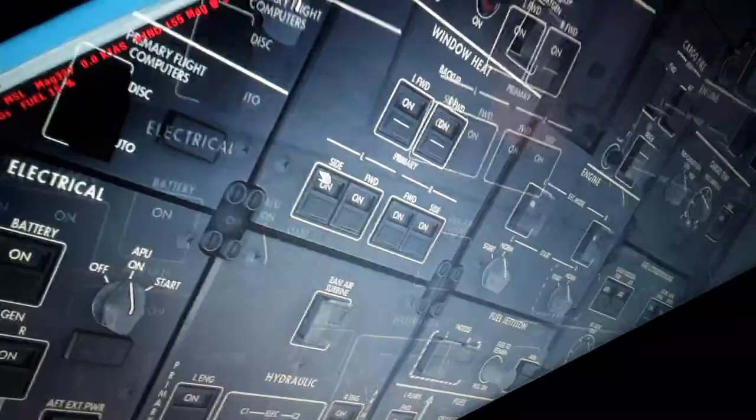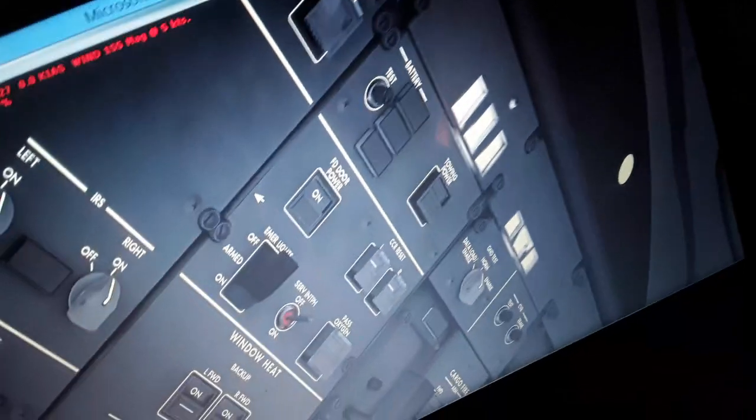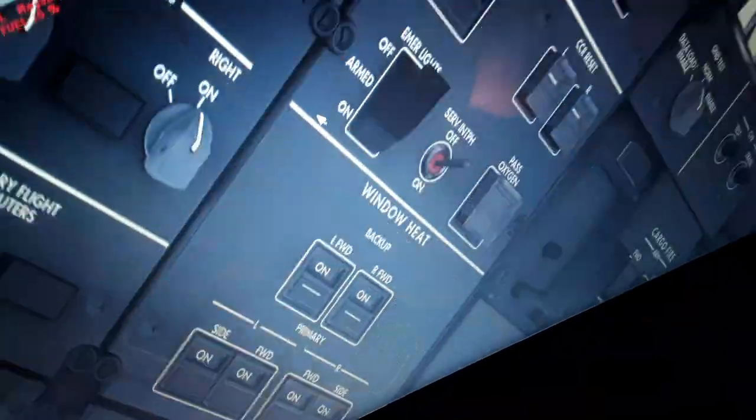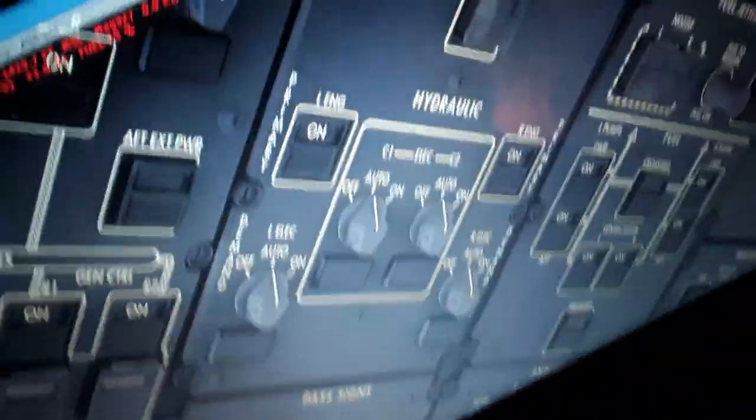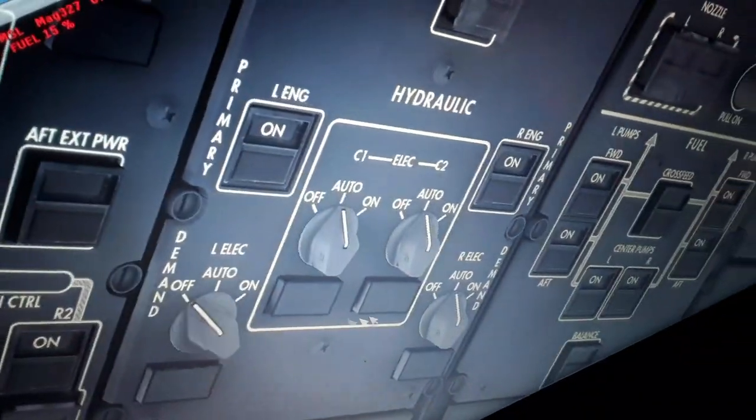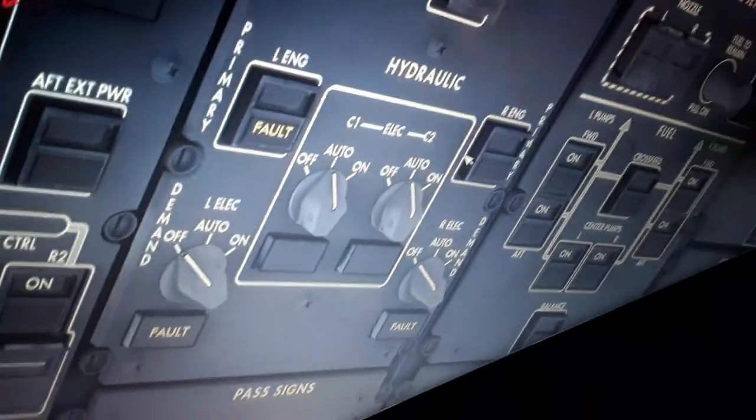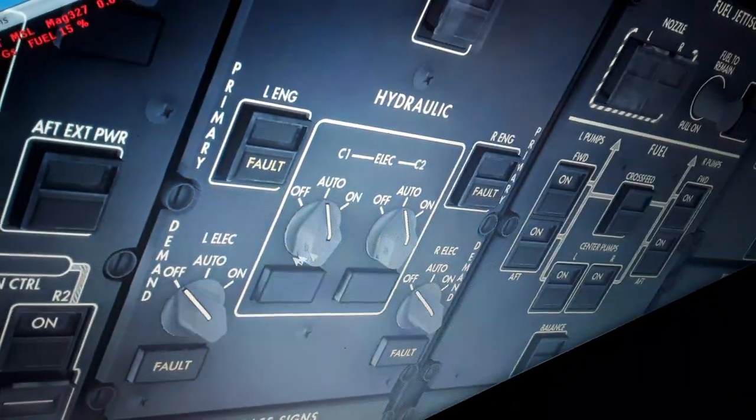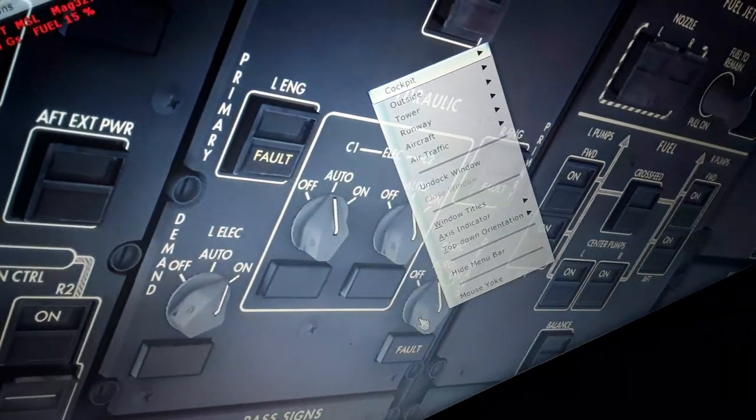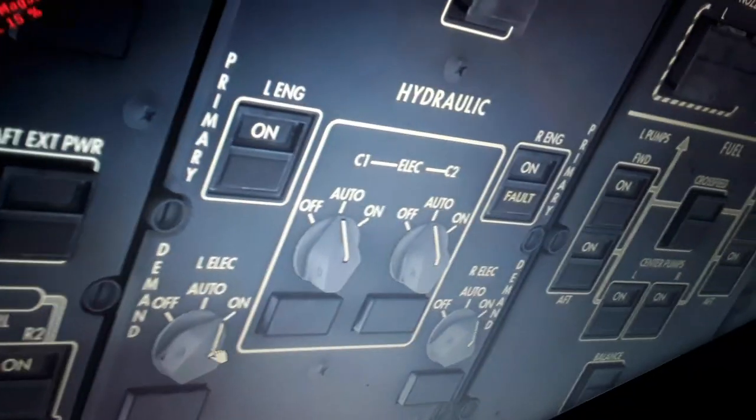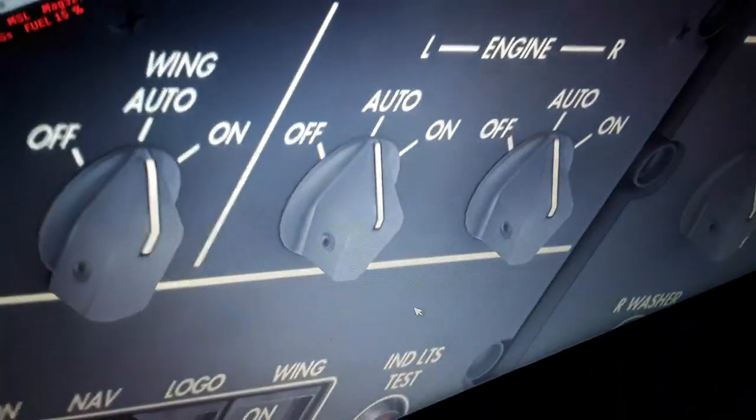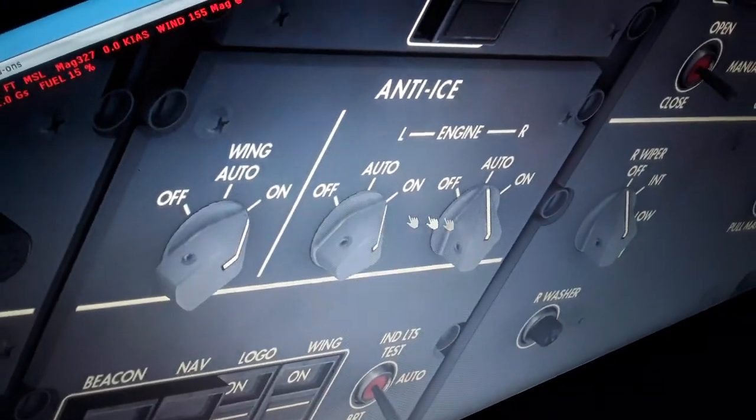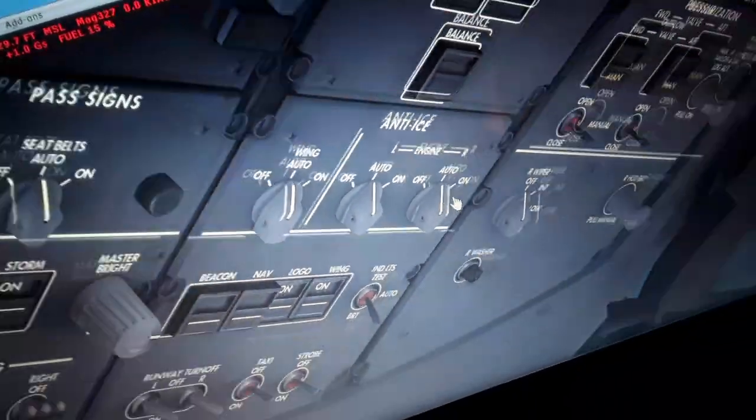So this is the electric panel. We have also the towing power, door, passenger oxygen, window heat over here, the ram air turbine hydraulics over here. You can see left and right engine driving, hydraulics and electric. So you can turn on and off like this. You see the warnings, what this shows us, and then in the auto position. So we have also the wing and engine anti-ice over here. You can see on or auto. We have also over here, you can see the recorders.